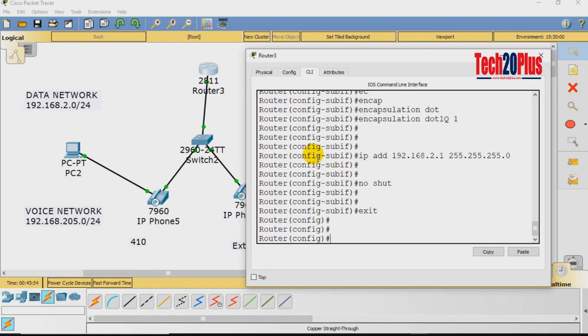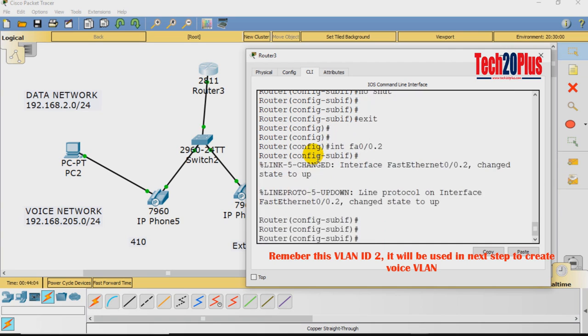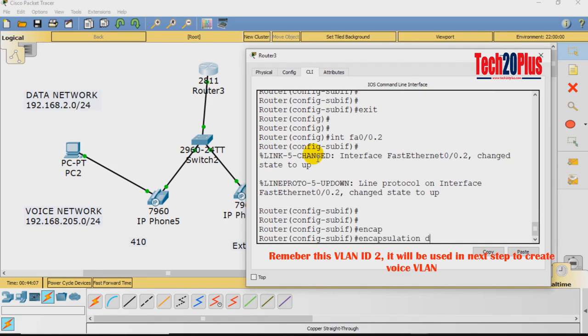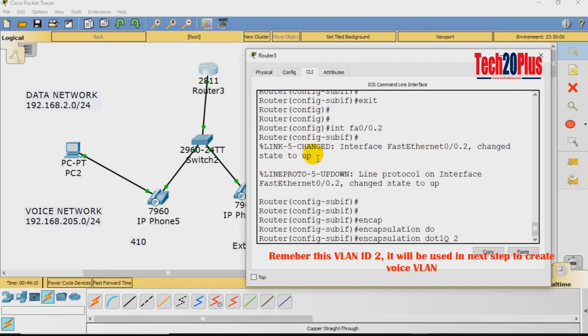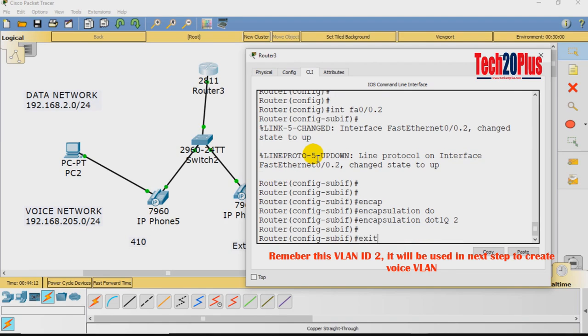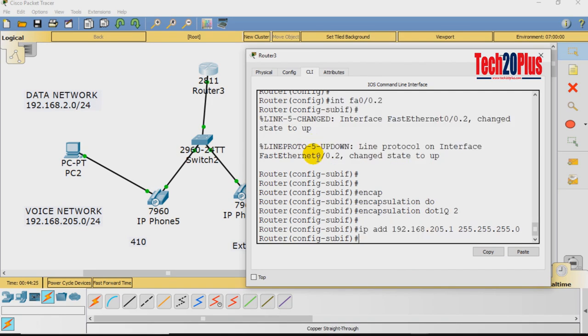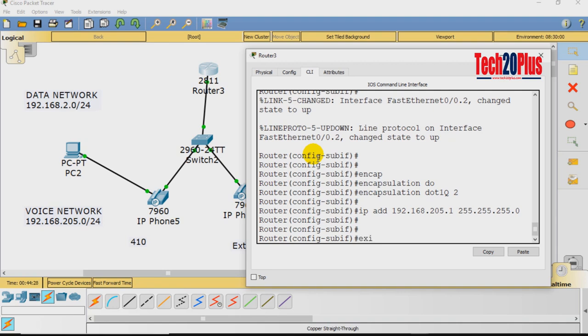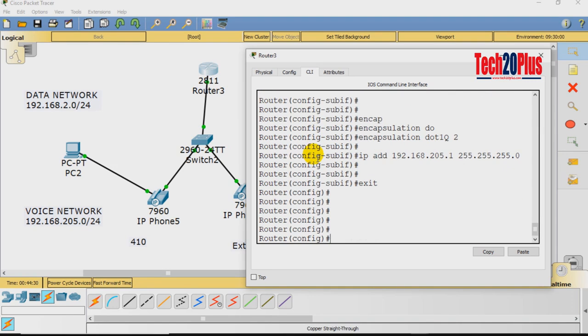Now for the voice network we need a voice gateway. So again interface, same interface but a different sub interface. This time I'll give 2. This is created. Same step, encapsulation dot1Q with the VLAN ID, and this VLAN ID is 2. Then we need the IP address: 192.168.205.1 255.255.255.0. This IP address will be the voice gateway. Exit. Now you can see how we assigned it.